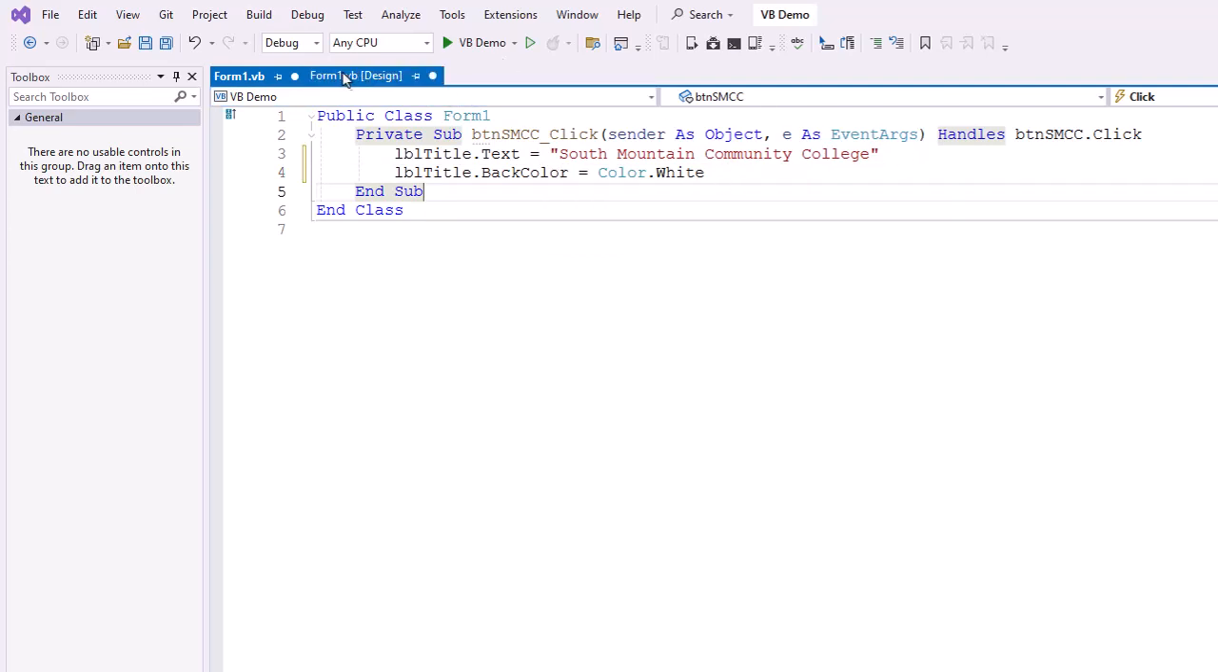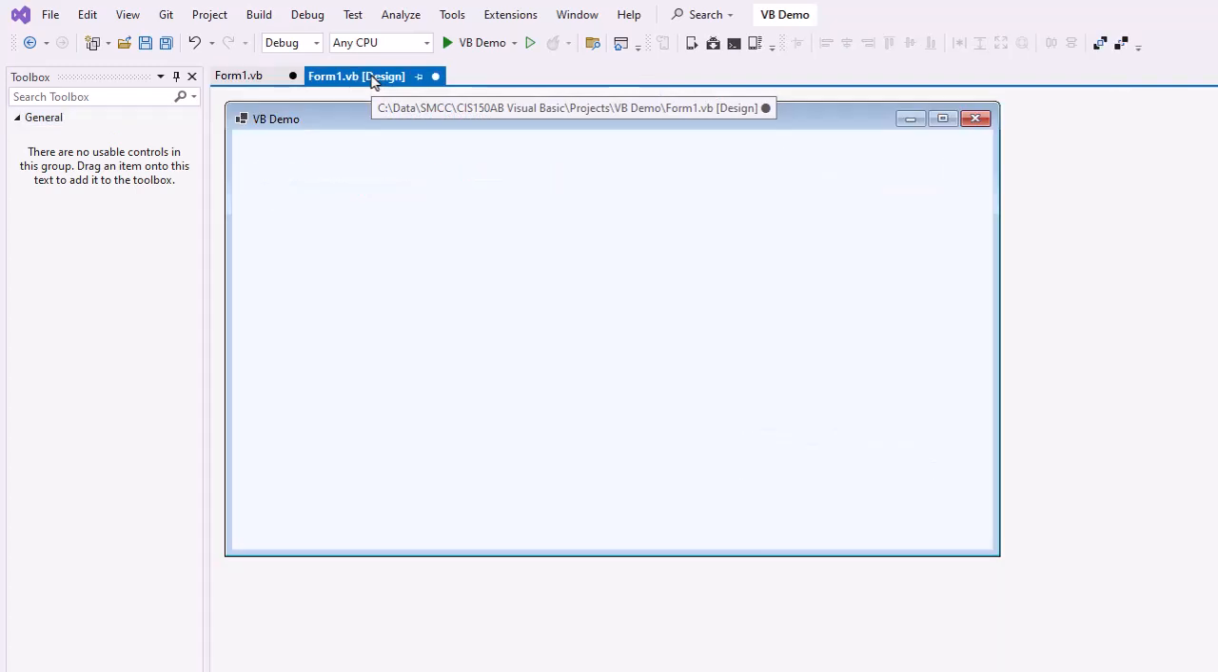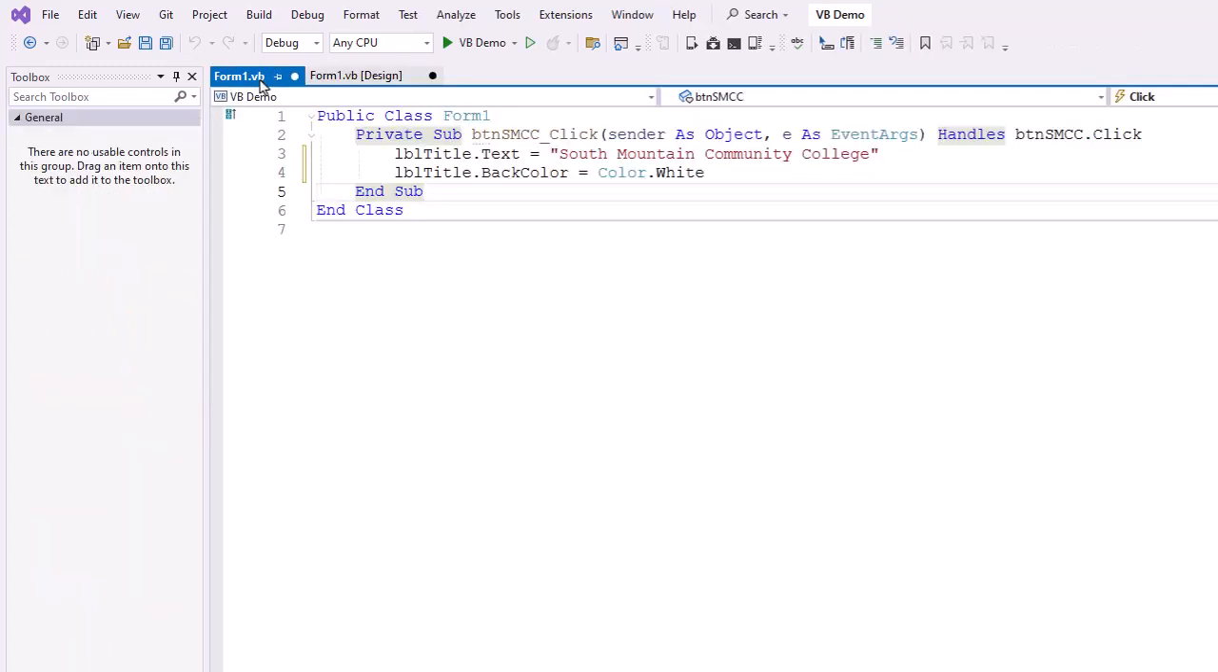Now, to go back to my design, there's a tab up here. I can get back to the design, or I can go to the code. On the button bar at the top of Visual Studio, there's a little green triangle, and it says the project here, VB Demo. And I can click on that. That's going to run my application.